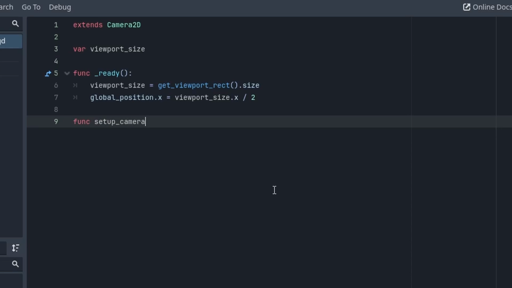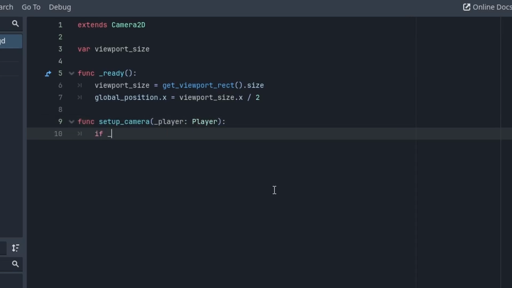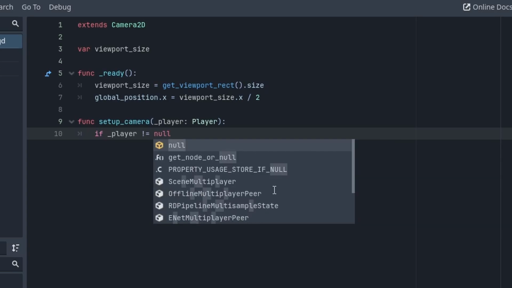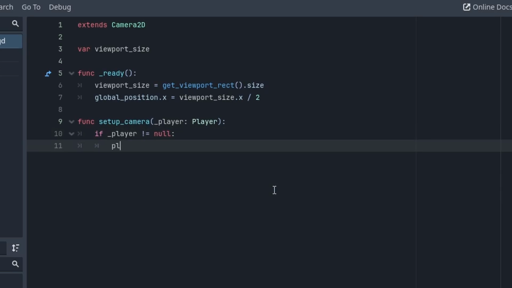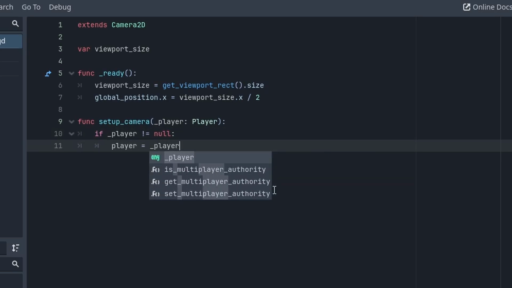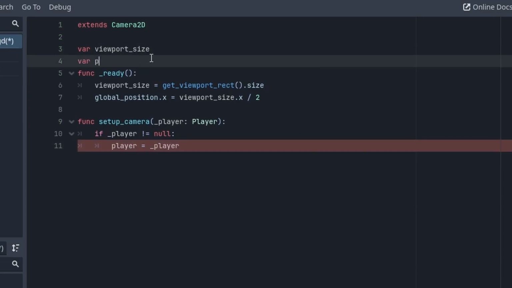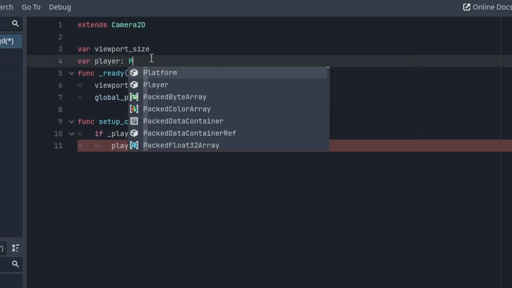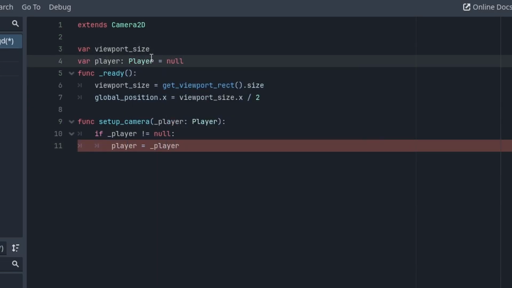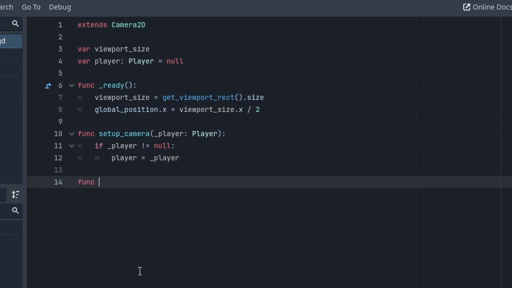Okay, now let's get back to our camera scene and let's implement the setup camera function. So remember, it gets a player, so let's add it to the signature of the function. And let's also validate that we have an actual player instance and it's not a null. And then we can set the player variable to what was passed to the function. Let's add a variable for this player. And at this point we just did all the setup that was needed, but our camera still doesn't follow the player.